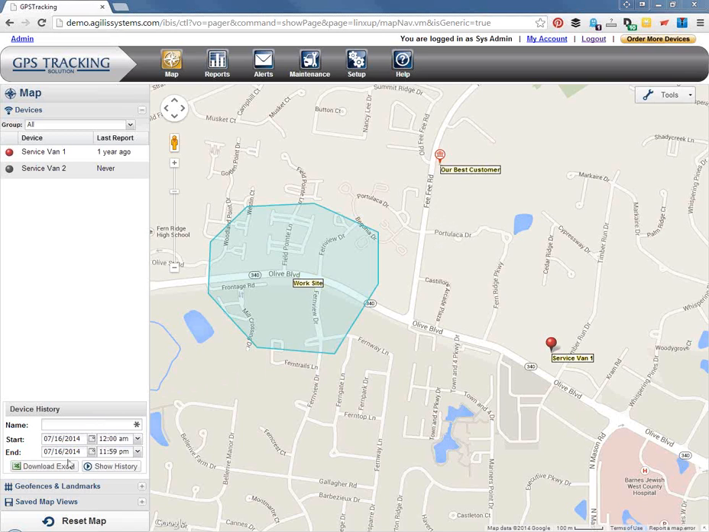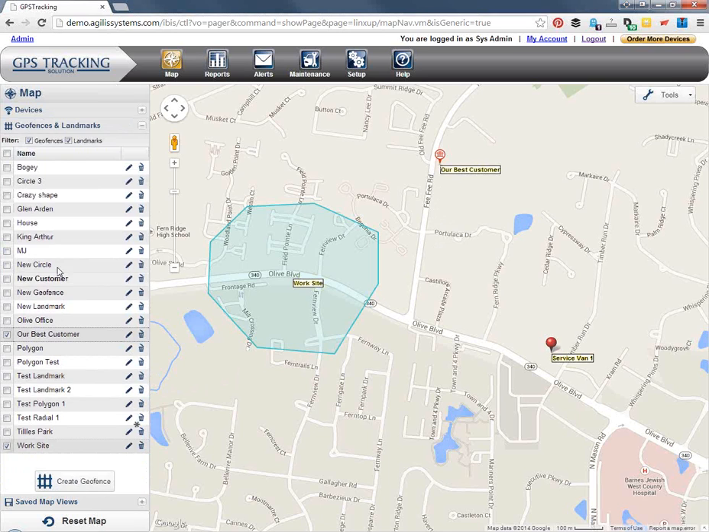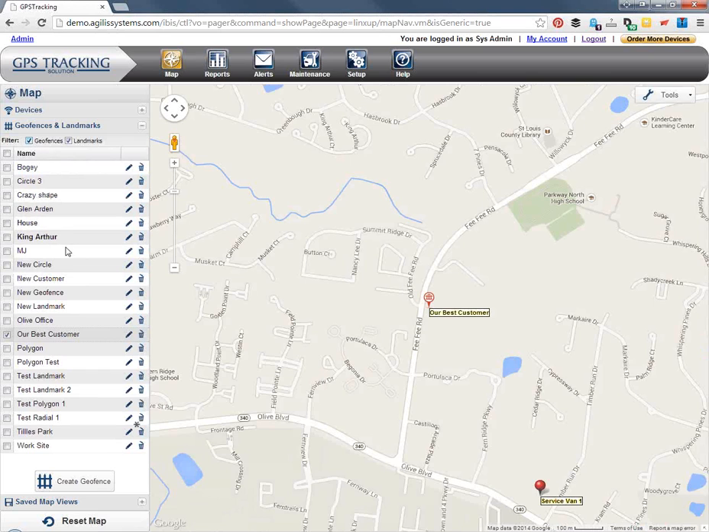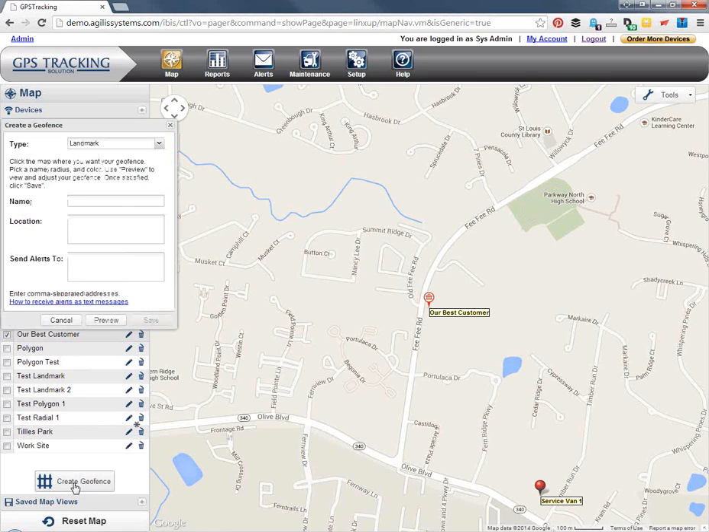To work with geofences and landmarks, go to the Maps page and click on the Geofences and Landmarks tab. This gives you a list of all your landmarks and geofences. You can filter them by type by clicking the checkboxes at the top of the list. To create a new landmark or geofence, click the Create Geofence button.